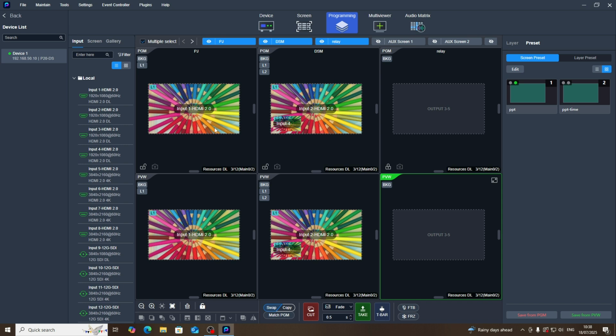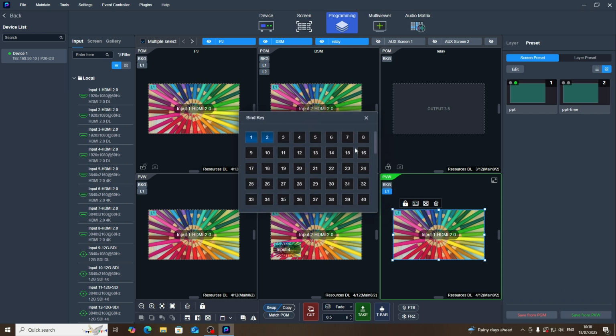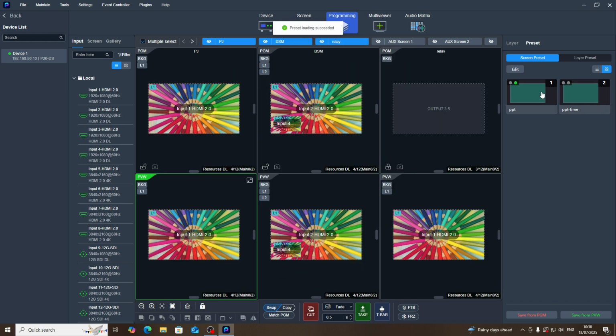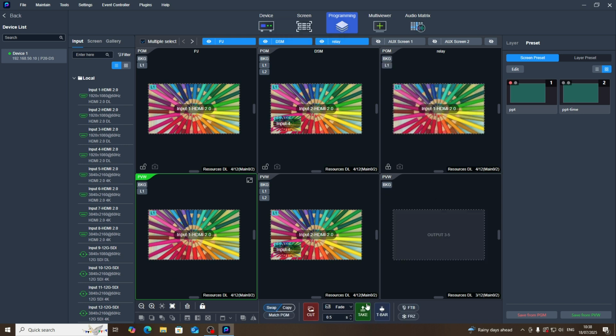Let's go to the relay screen. So we're going to add, let's say, the PowerPoint to the relay screen, and then we're going to make that bigger, and then we're actually going to save this preset over the top of the existing preset. So save from preview, we're going to stick it in 1. It's going to ask us, do we want to overwrite it? Yes, we do. And now when we recall, we have that additional screen stored.